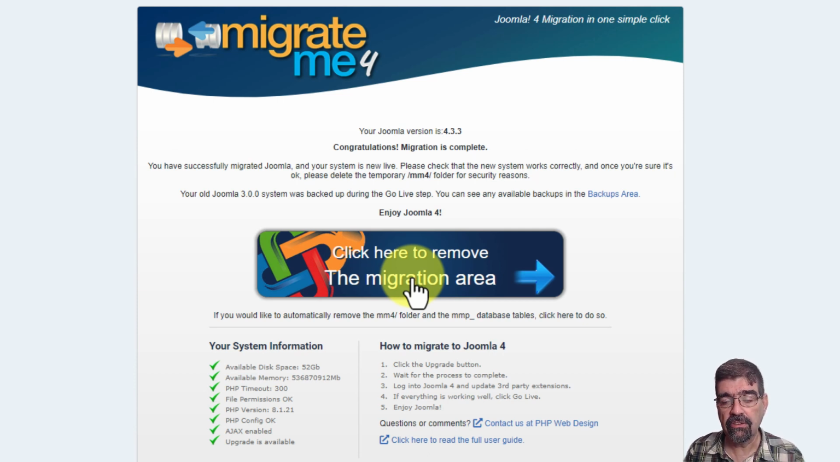Now, I'm not going to click this here because I want to show you how to manually remove those if for some reason you need to. Now, if you've already uninstalled MigrateMe 4 as an extension from your site, you can reinstall it and this button will still show up and you can click and remove those. Also, there's one other folder that you need to manually remove regardless of whether you use this button or do it manually, and that is the backups folder.